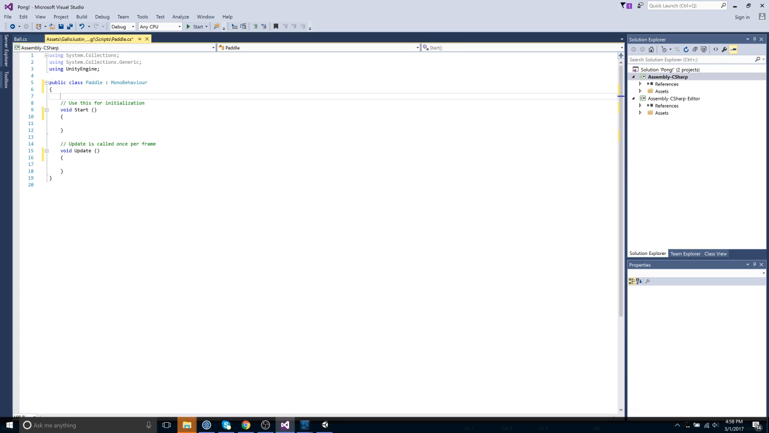And we can do the same thing if we want to be able to control the speed in Inspector. We can do public float speed. And we'll just set it to 1 to begin with.